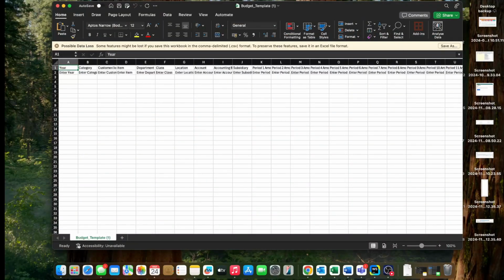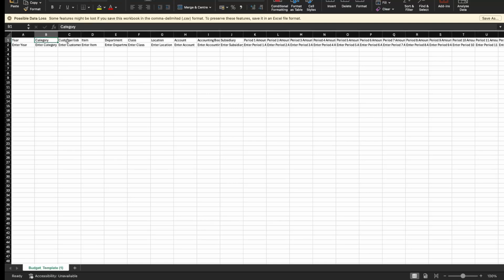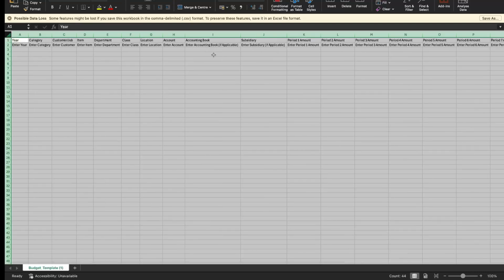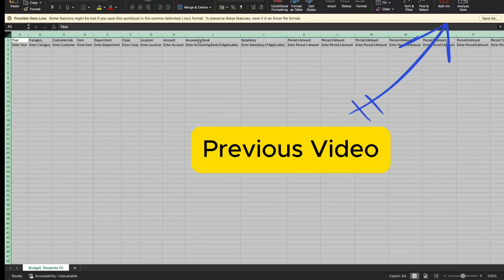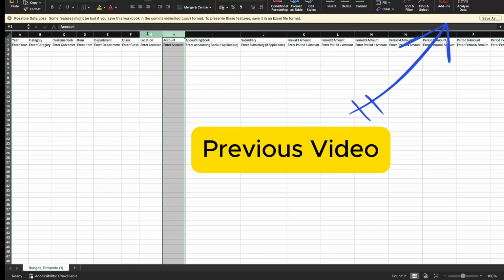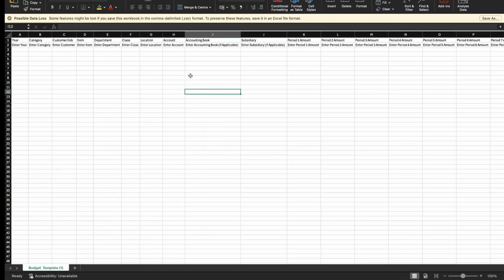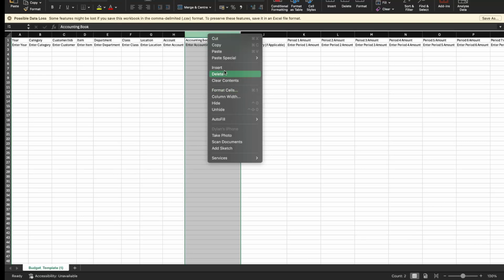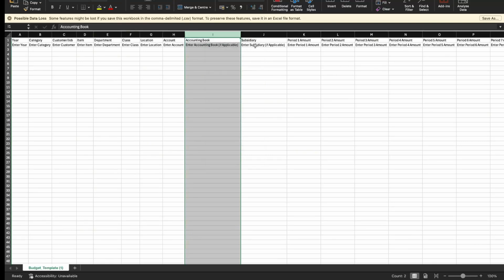So what does this template look like? Your category, your job, item, department, and then all your periods will follow here at the end. If you haven't seen my previous video explaining each one of these filters here at the top, please go to my previous video and have a look. You will notice there's your accounting book, if that is applicable. If not, you can simply delete the column. You will also see your subsidiary.